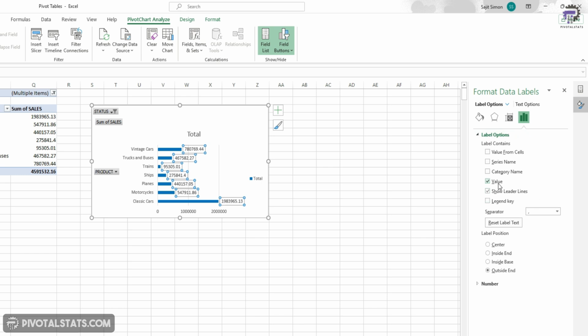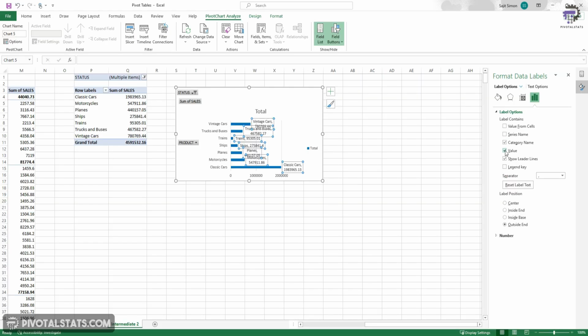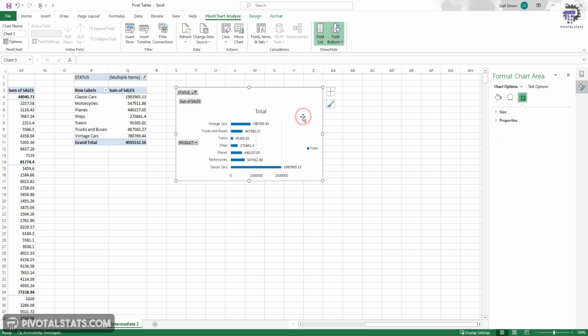Like for example, right now it's showing values. Instead, I can ask for it to show category name as well, although it doesn't look that good when we add that, but these options are available for you to use. You can also remove the data label. So just select the data label once, and this will select all the data labels that are there, and press delete. That will remove the data label.